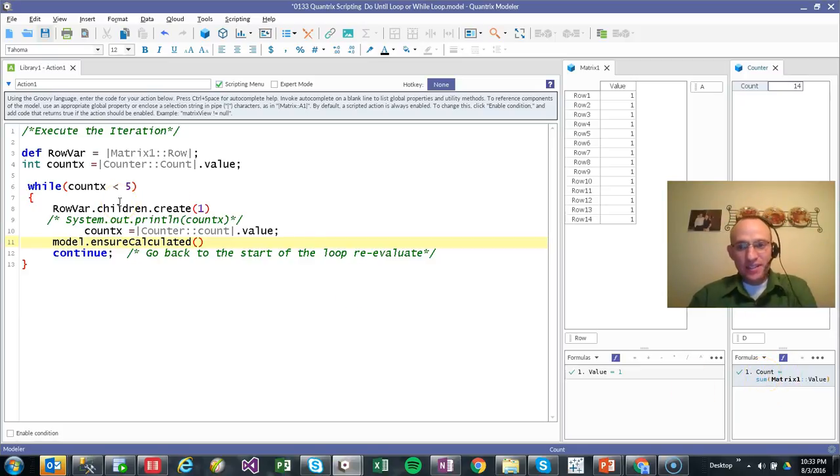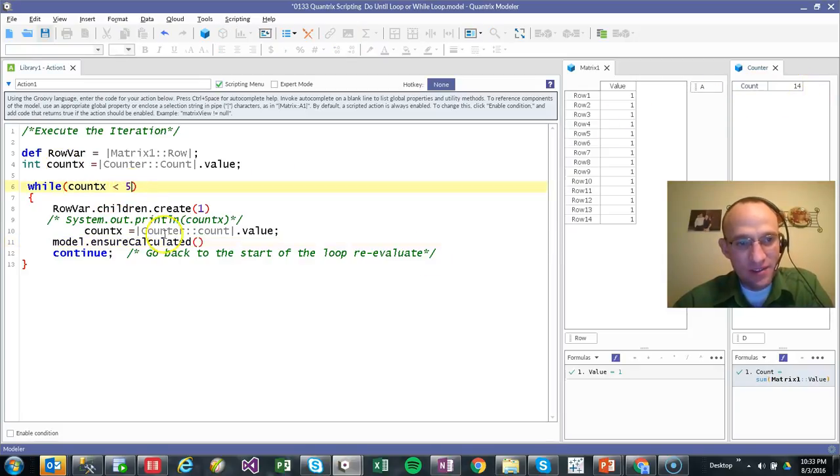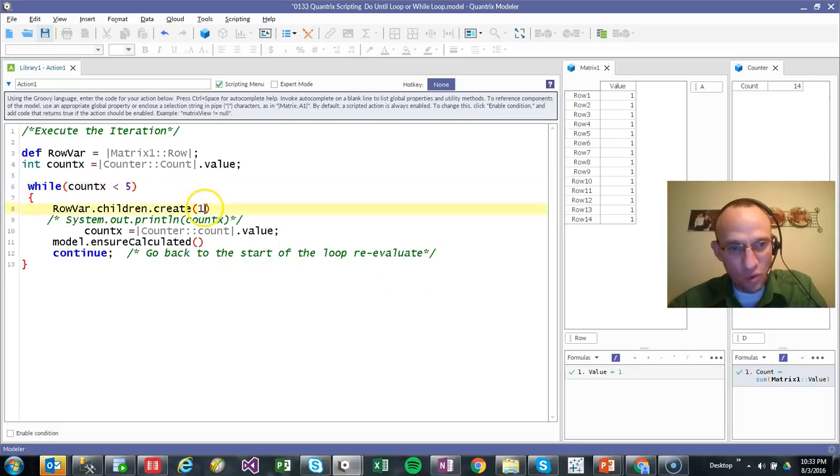And then I have a while statement, or really a do until statement. What I'm saying is while count x, so again, that's while this counter is less than 5, so I've hard-coded 5 in here. If I wanted it to be 10, I could make it 10. So while it's less than 5, go ahead and create a child, just one, on my row var, which was matrix 1 :row. So go out and create another item here in this category. Essentially go out here and hit enter is what this row var.children.create is doing.